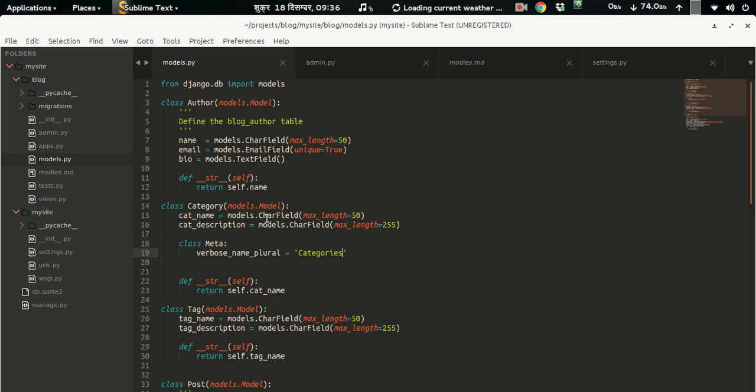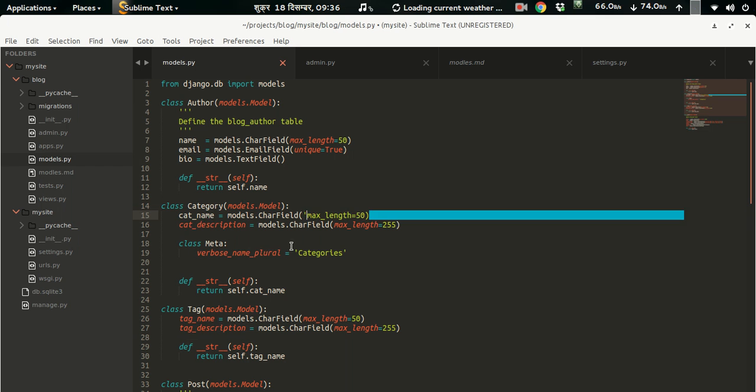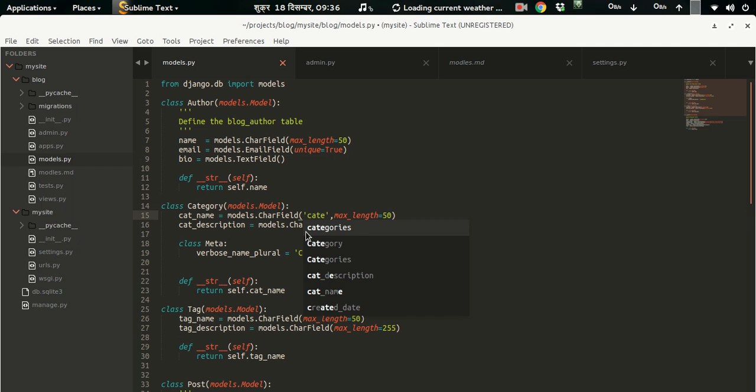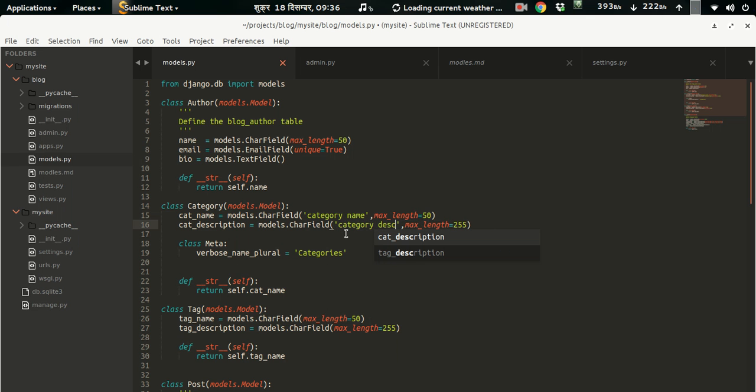To change that, we just need to provide the verbose name inside its field, so we can do this by category name and then category description. The thing that you need to keep in mind is that you do not need to make this a capital letter, because Django will automatically capitalize it.